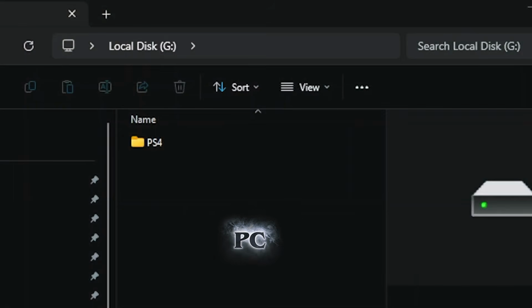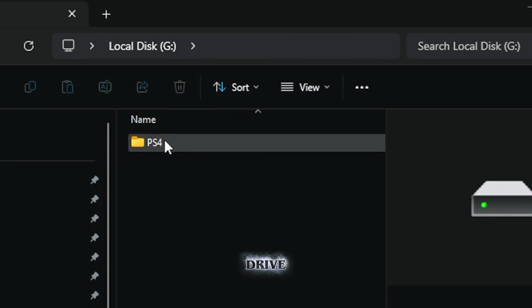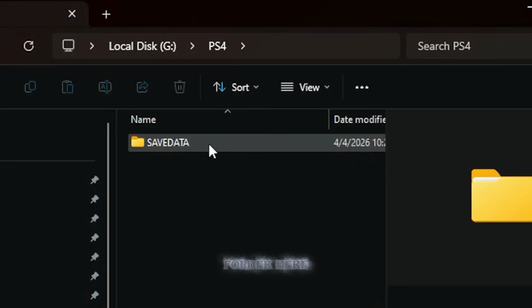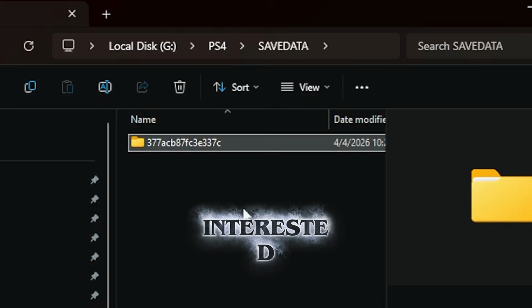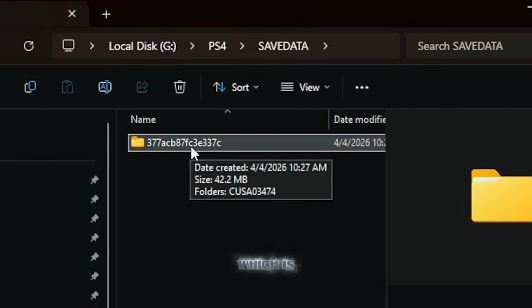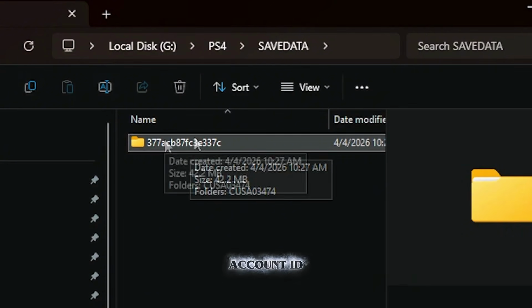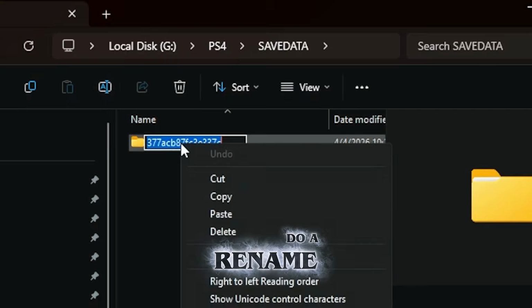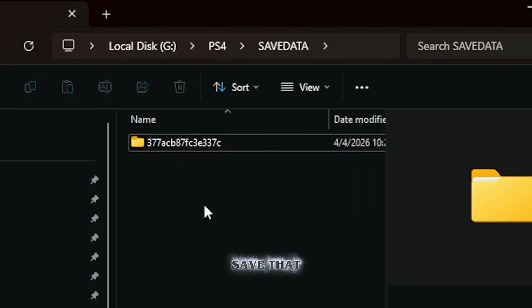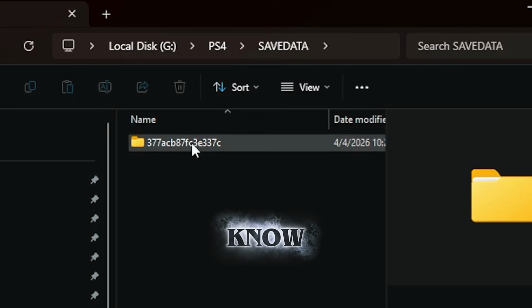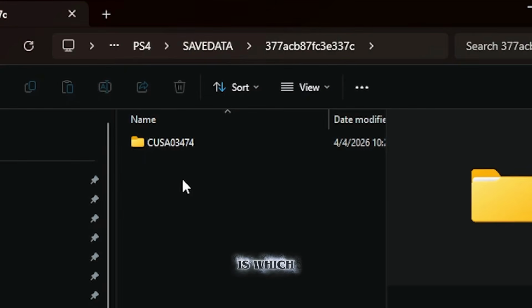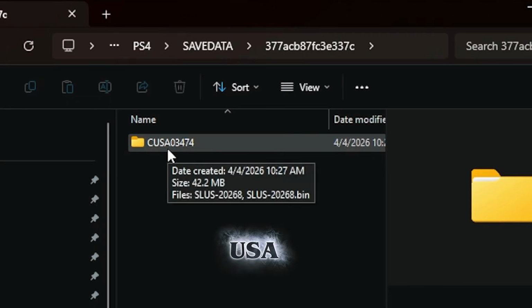Okay, so over on our PC, once you plug in your USB drive, you will have the PS4 folder here, as well as a save data. But what we are interested in is this number right here, which is going to be your account ID. So let's go ahead and do a rename option where we can save that name to our clipboard. Now, the other thing that you're going to want to know is which version of the PlayStation 4 game that you've got. So ours is CUSA, firmware 3474.